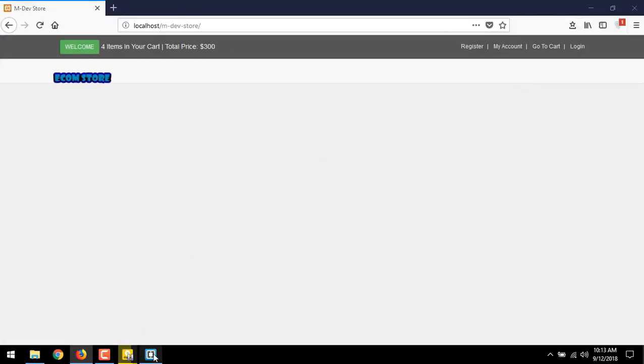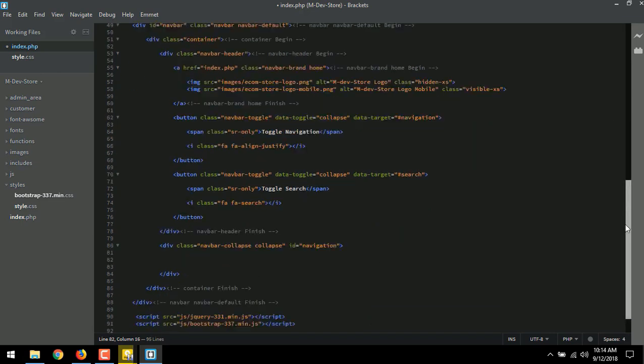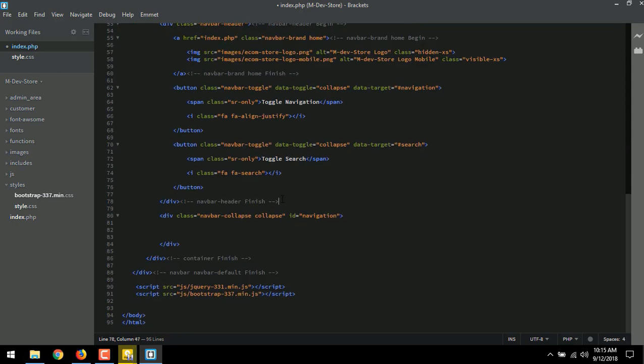Now we are going to make the main menu lists. Under the navbar header closing tag, type div.navbar-collapse.collapse. Then #navigation. This navigation ID will be the content of the button icon, which we previously created for mobile view. Press Tab. Create some spaces. Copy the comment. Then add here.